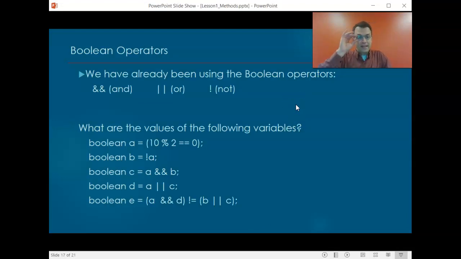We've already used and or operators, and even not operators. And so we've been using Boolean operations already. So let's put some of these things together. I'll evaluate each of these in your head, and I'm going to say the answers here momentarily, so you can pause me and write down the answers.